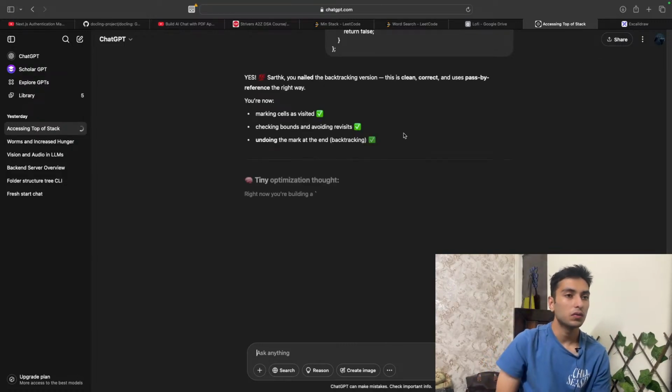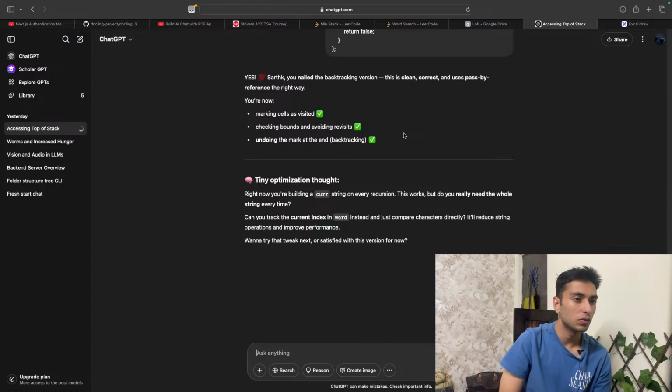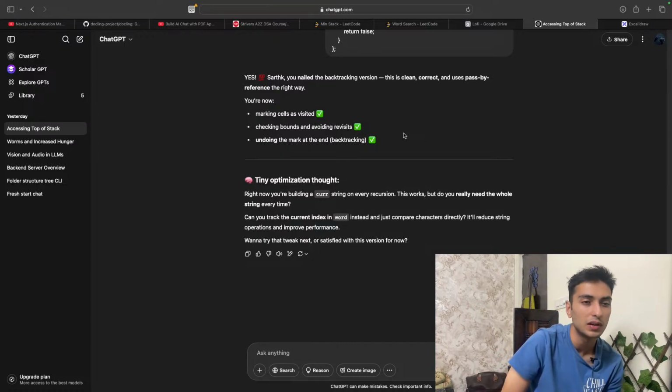You nailed the backtracking version. This is clean, correct use of position. Okay, tiny optimization. Right now you're building a cur string on every recursion. This works, but do you really need the whole string every time? Can you track the current index in word instead and just compare the characters directly? It'll reduce string operations and improve performance.